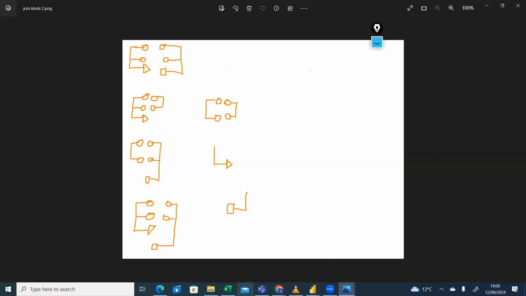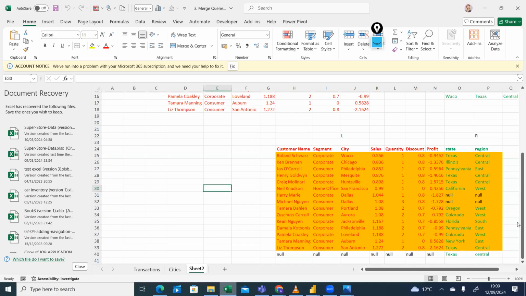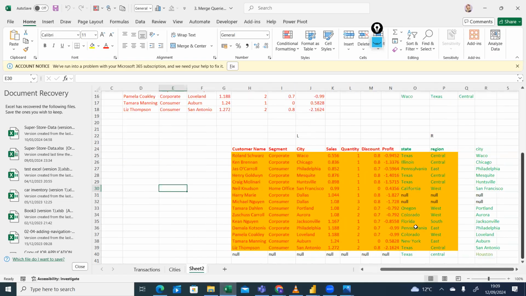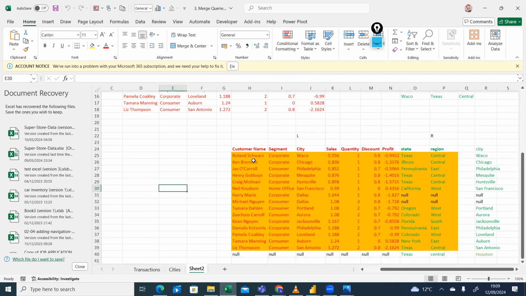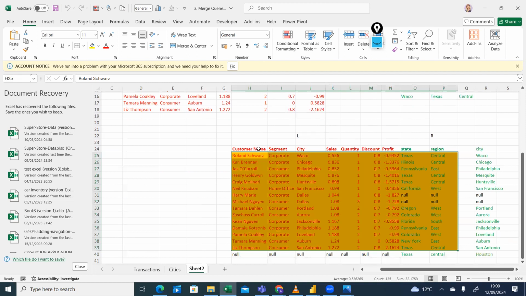So let's go back and see the table we've been using for our practice. And this is the table. We have this as our left hand table, and this is our right hand table. Let me remove this highlight. Okay, we have no fill here.